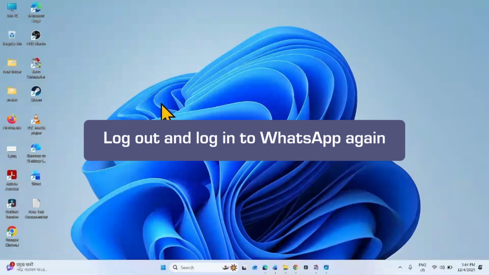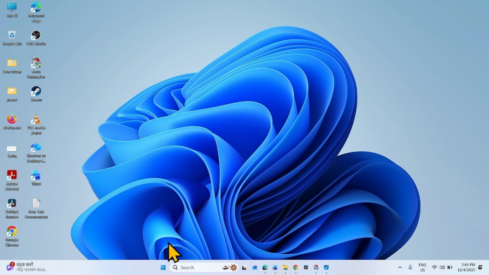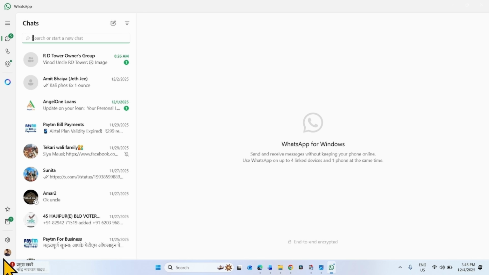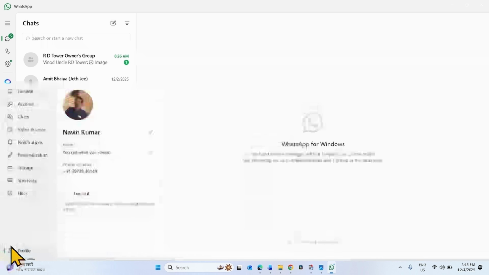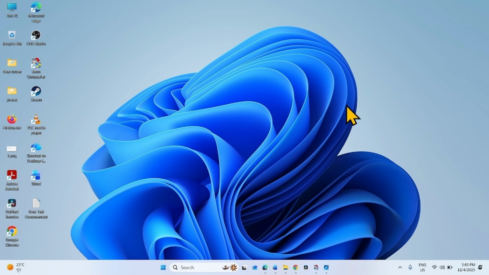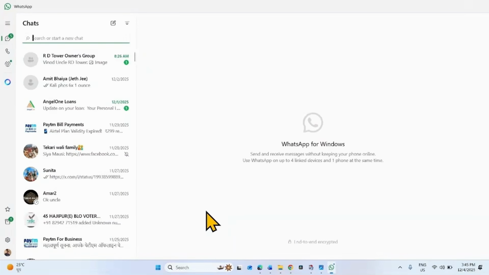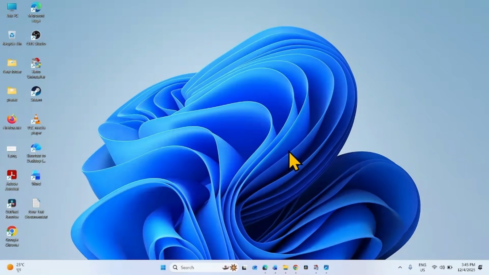The second method you can try is to log out and log in to WhatsApp again. Log out on WhatsApp Android, Web, smartwatch, PC, etc. To log out, you can go to WhatsApp, click on your profile icon, and select log out. Also, log out from any linked device such as Android phone, web, smartwatch, and others. Then open WhatsApp again and log into WhatsApp on your computer. Then link the device from your phone, smartwatch, etc., where you have logged out.